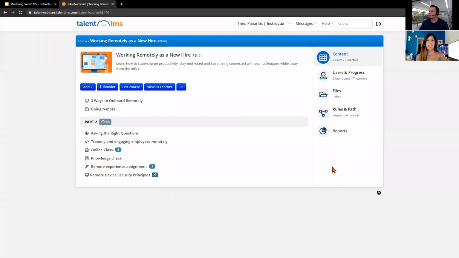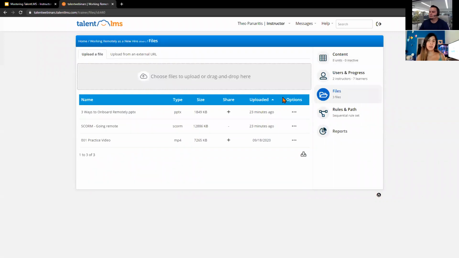We can also check our files. So here you can find all the files that you have uploaded. It's like your library and anybody can download it on his device if you are an instructor, of course. Or if you want, you can share the files with your learners so they can download it. Sometimes we want this to happen. It's not just extra resources we want to give to our users, but you might want to share with them a contract, a template that they have to fill in, and then send it back to you.